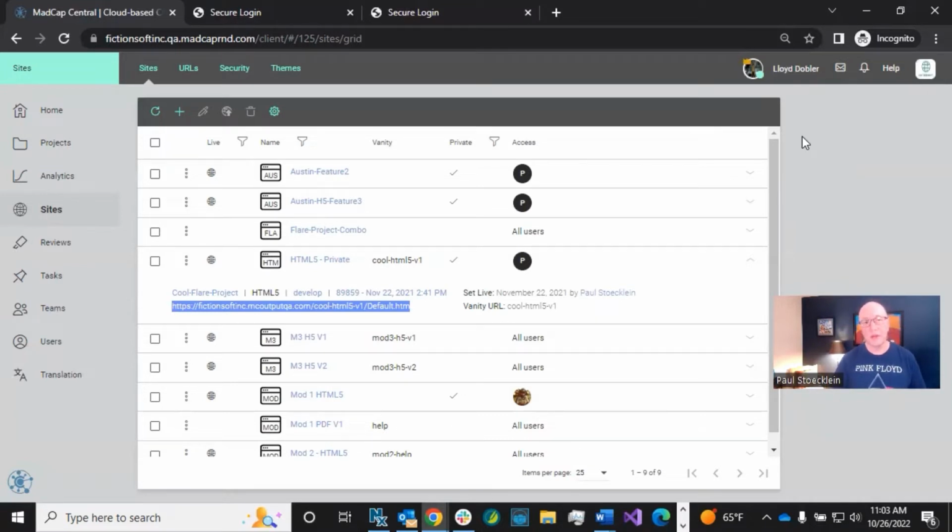All right, so how do you do this? You have to build the output that is going to be part of this site, publish it, create your site, make it private, and associate it with a team.